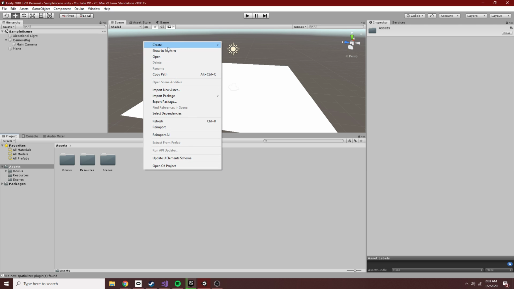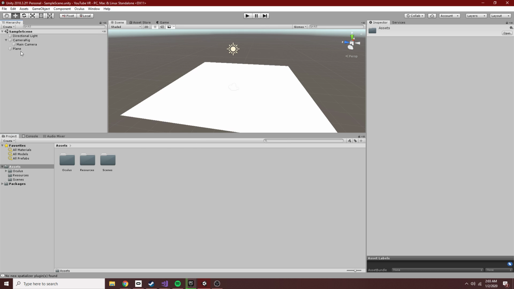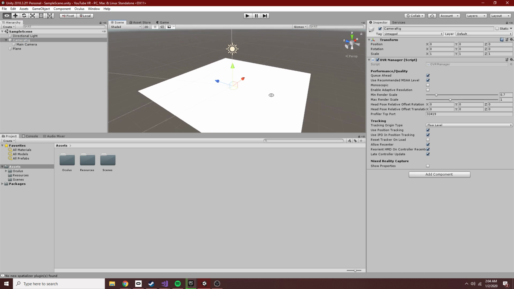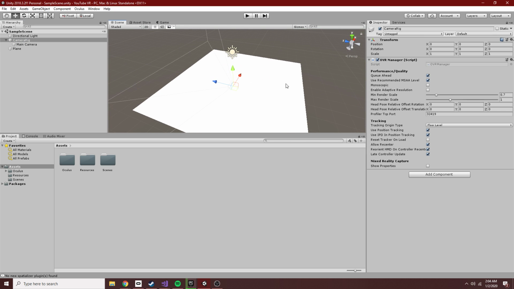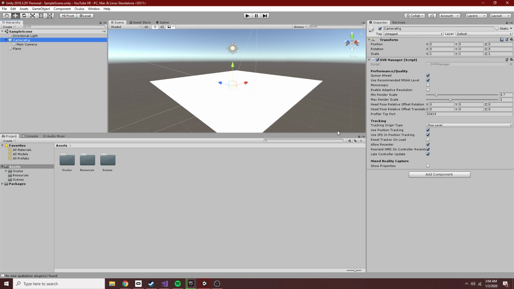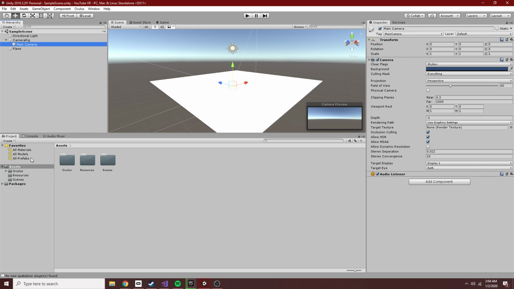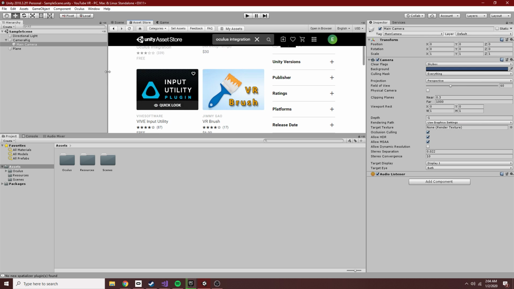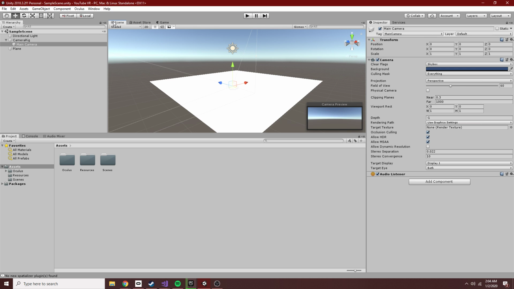Okay, so the first thing we want to do is go over some changes. I've set up this whole scene. It's very simple. We have a plane on the ground just for scale, so we know when we're moving around if things are working properly. The camera rig, as with the last tutorial, is acting as a container for the main camera. I've added the Oculus integration. If you haven't already, go to the Unity store, search for Oculus integration, add it. You may have to restart Unity, and then once you do that, come back here and continue.